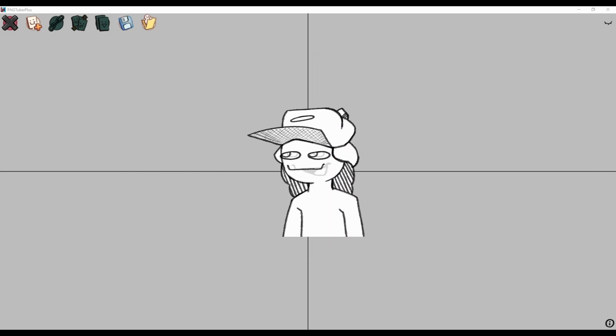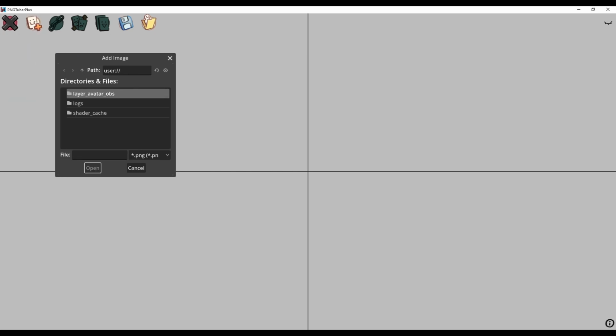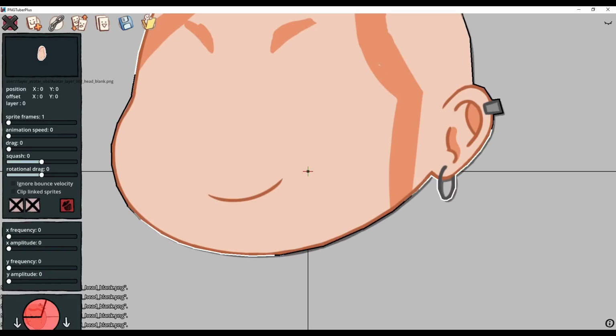You can now delete the default character and import yours. Click on the Add icon and select your folder with all your PNGs in it. Select a layer and open it to import it. And do this for every layer one by one.